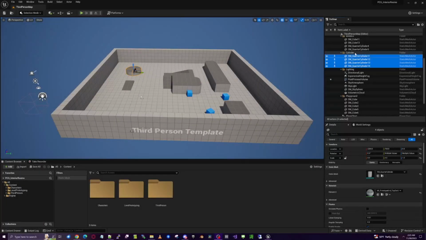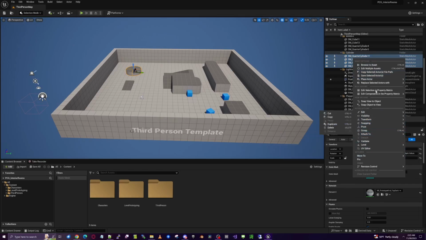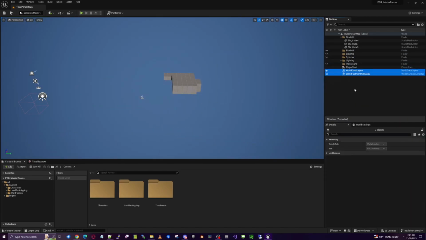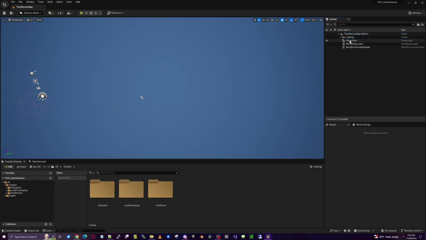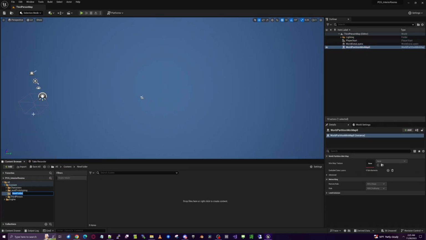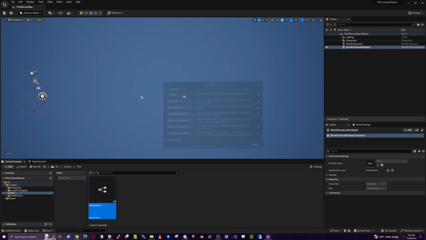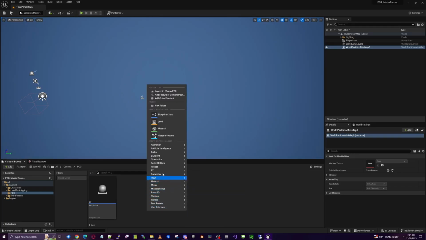I'm just starting from a new third-person project here and going to delete all this existing stuff on the level so we can start with a blank plate. Then we're just going to create a new folder called PCG that will keep everything that we're building in. And we're going to start out with a blueprint actor class, and that's just going to be BP_room. And then we'll also have a PCG.